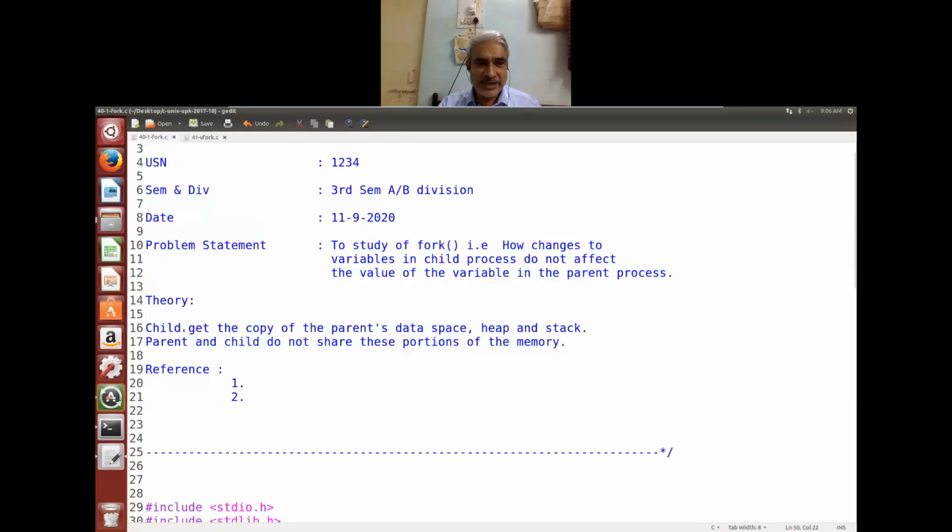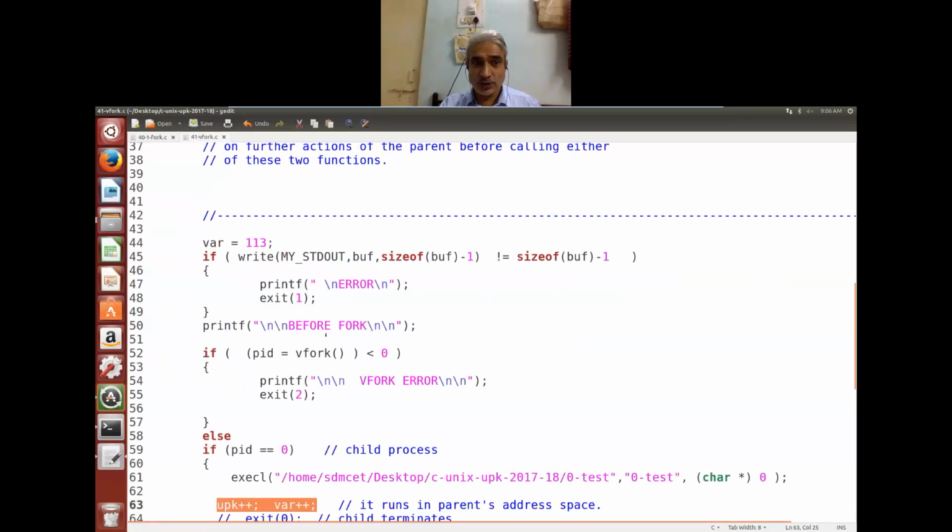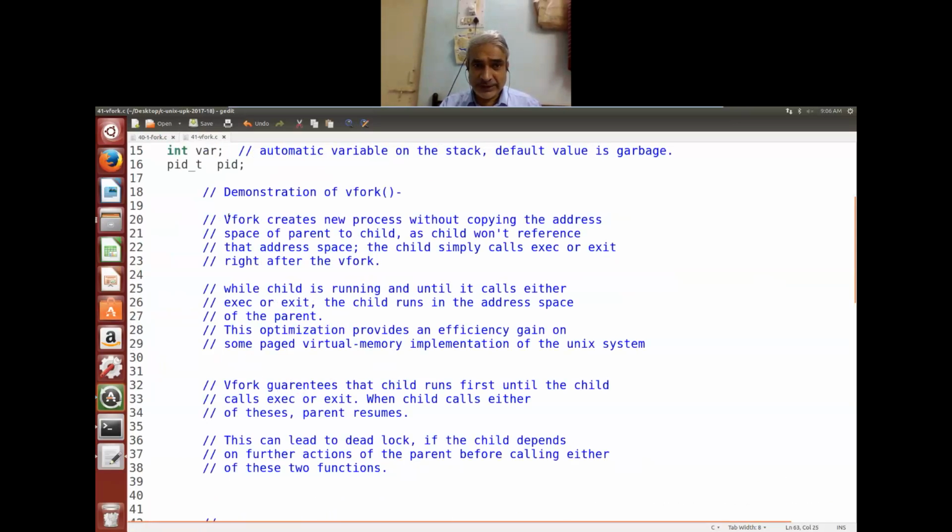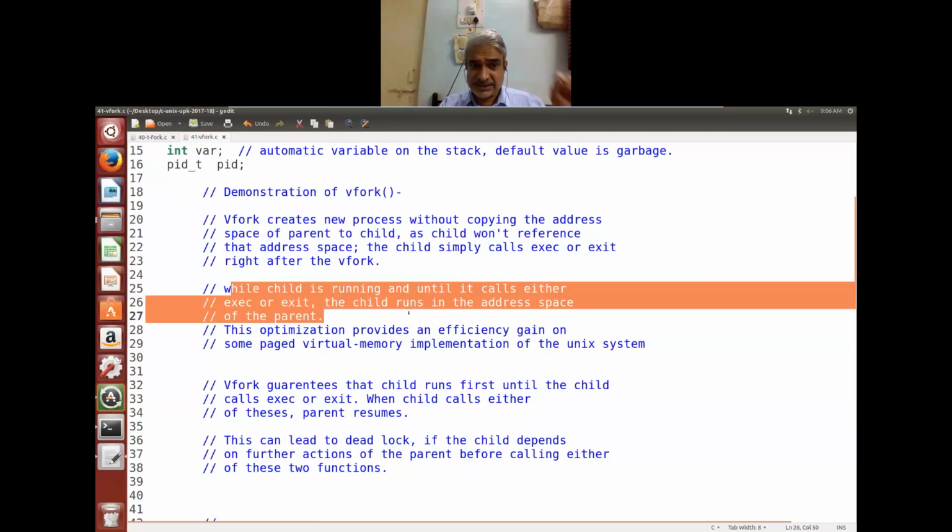I said the child gets a copy of the parent data space. Parent and child do not share these portions of memory. In case of vfork, vfork creates a new process, even fork also, without copying the address space of the parent to the child. But while the child is running, until it calls exec, it runs in the same address space.